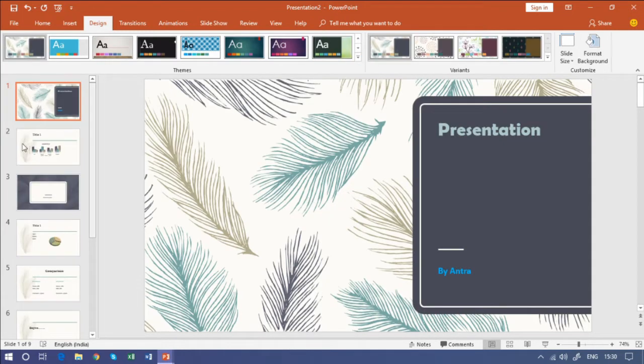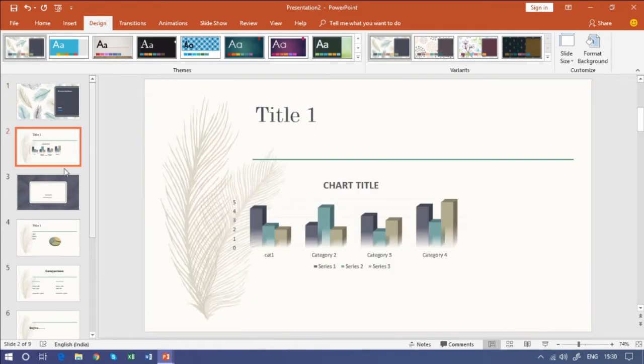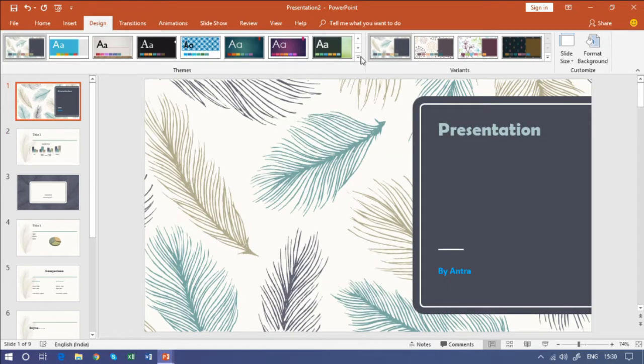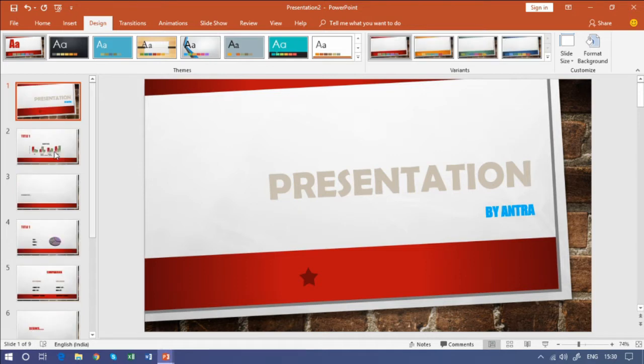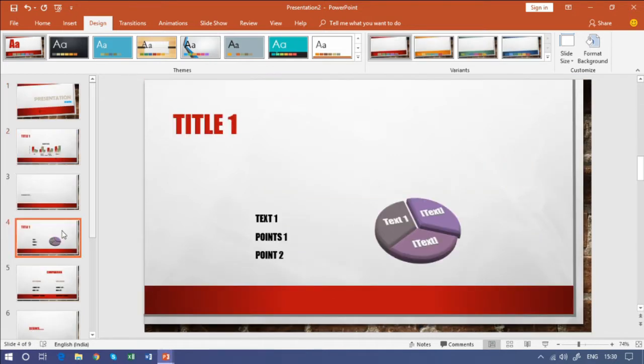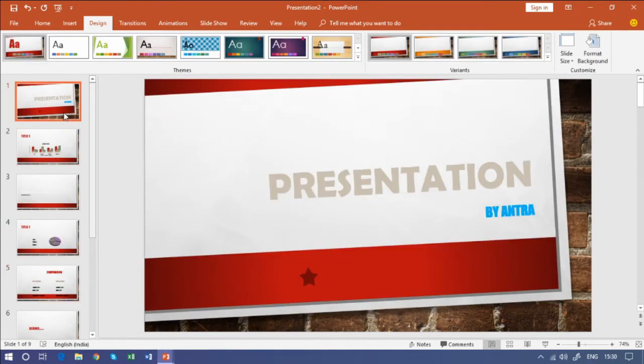If you want to change the design to something like this, you can take this one, or you can take this one, also nice. You can take any design that suits your theme or that suits your content that you are going to present. So the next part is the variant.